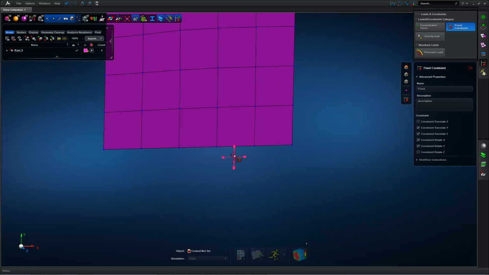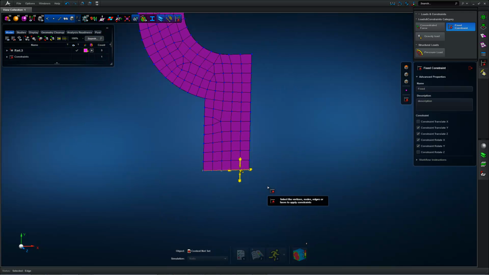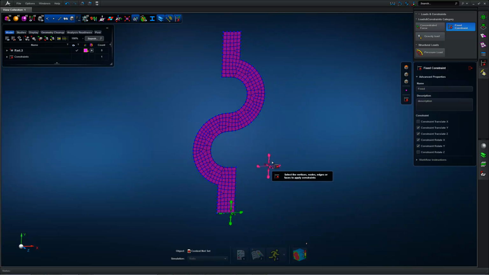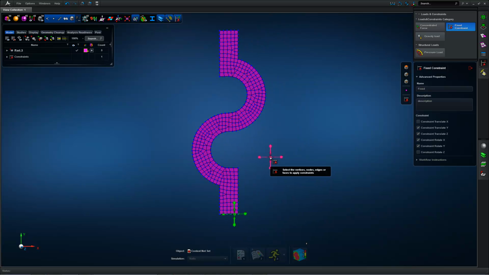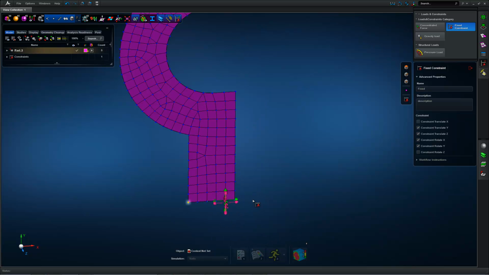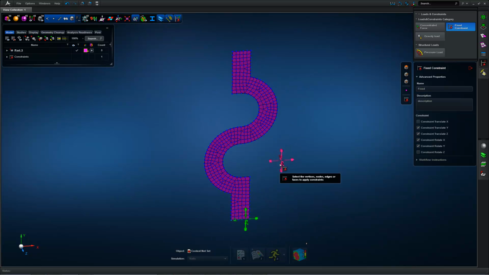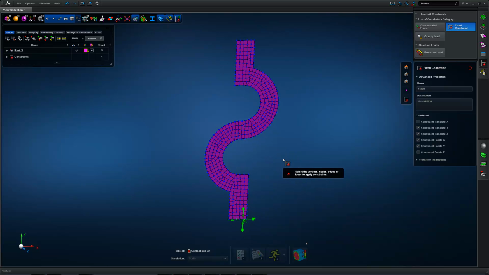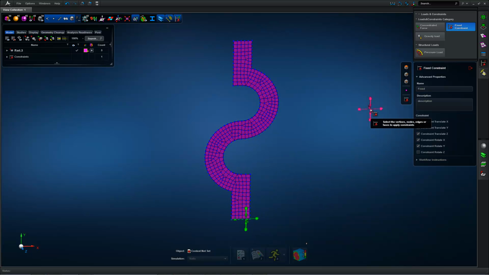I'll now zoom in and pick the edge, and that is how I've now selected and made sure that the structure at that edge will not translate in the Y or Z directions, but still be free in the X direction. I do now, however, need to lock the structure as a whole somewhere in the X direction, because otherwise it will be free to move in that way, and that is not allowed for linear static analysis.